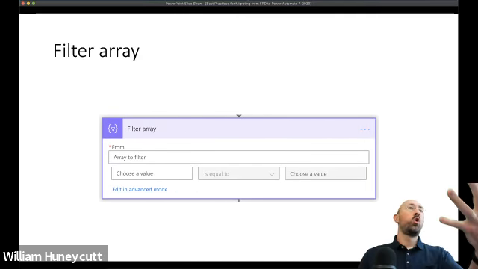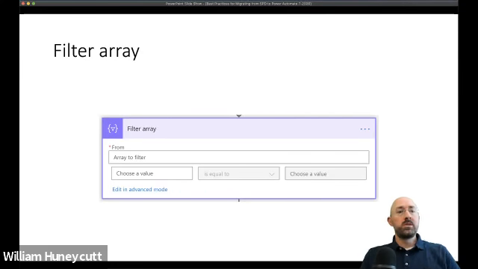So you get a whole bunch of items coming in. Well, using OData, I can do a filter array, and they've updated this so that you can say pick a value is equal to, and then you can pick the value. But if you really want to, you can go into the advanced editor and use query language, and you can build out what you want inside of there. I use this a lot.